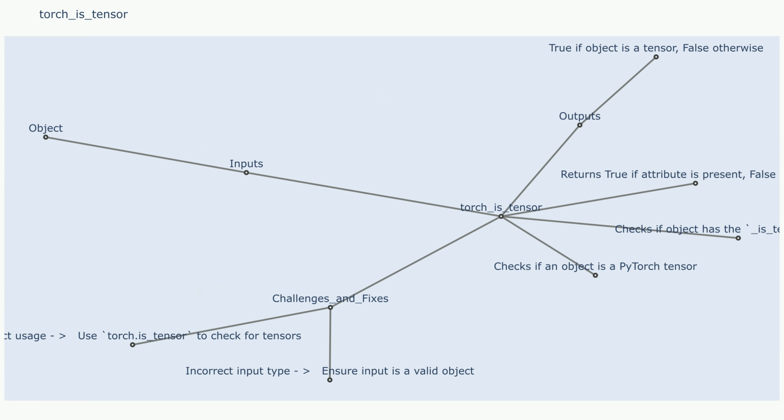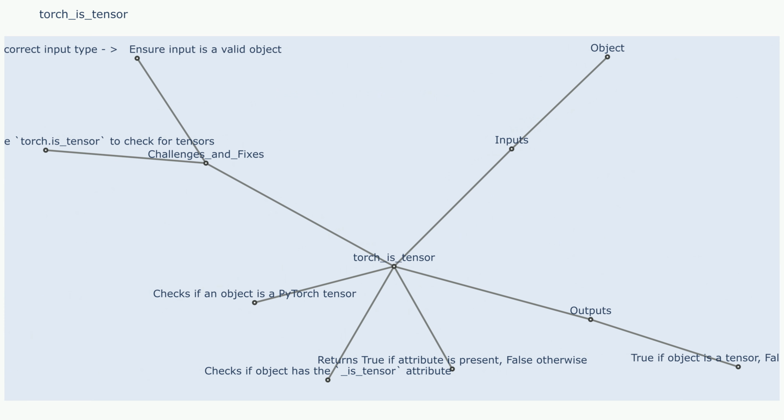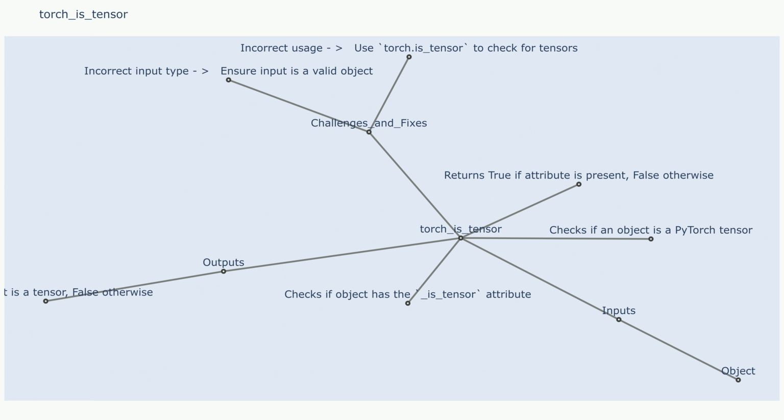Outputs. Output 1: boolean. Returns true if the input object is a PyTorch tensor, false otherwise. Steps. Step 1, the function examines the input object's type. Step 2, it returns true if the object's type is a PyTorch tensor, false otherwise.